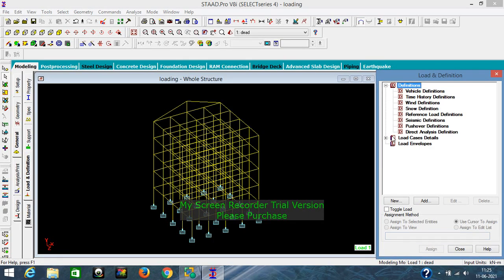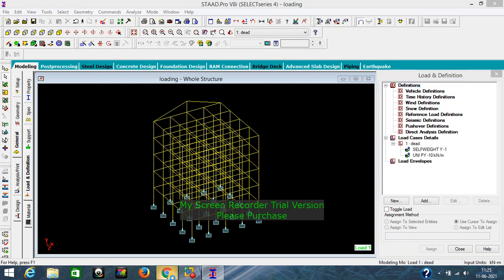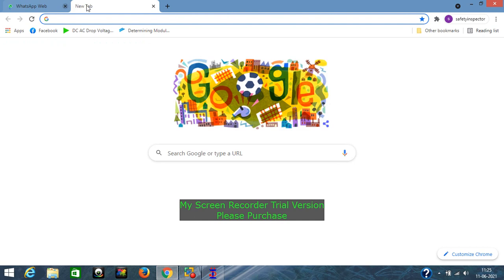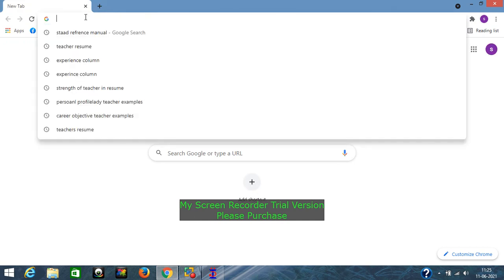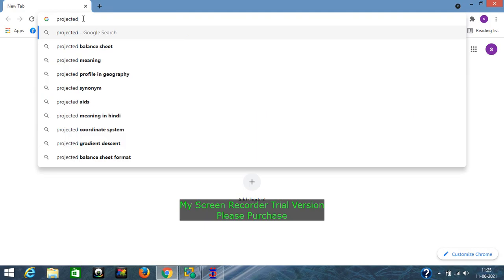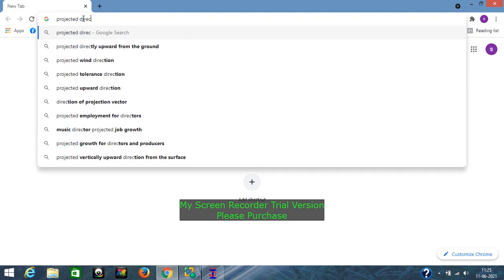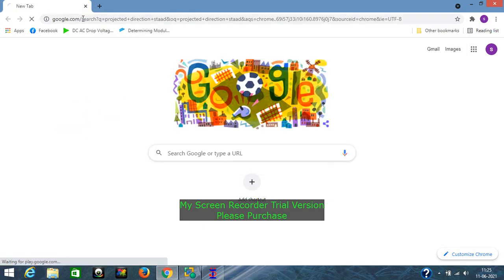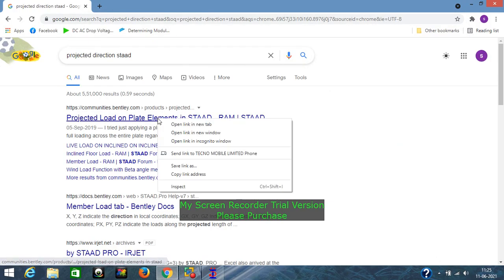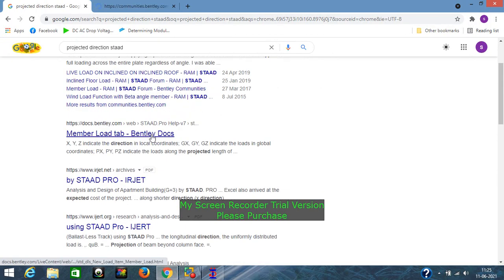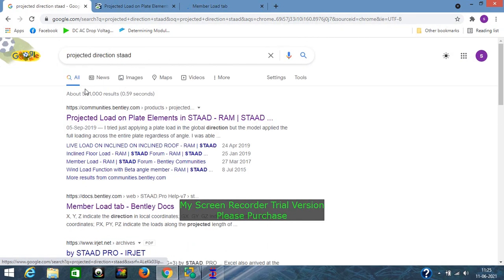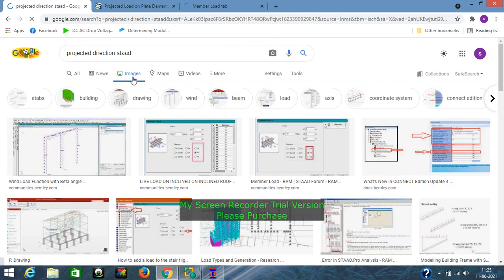So here what we have seen is that projected y direction will be explained using the internet, as I don't have the reference manual or any PPT. I'll search for projected directions in Staad, and here we'll try to see projected load on plate elements in Staad, member load, type, projected length. It is nothing but the projection of the member, meaning if it is not acting exactly at the center, if it is acting away from the center, then that is called projected load. We'll see if we have some images related to that.